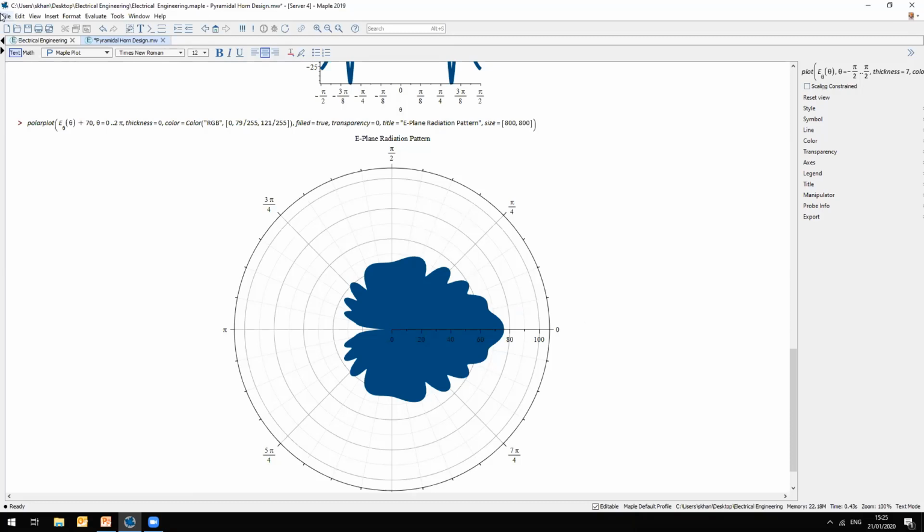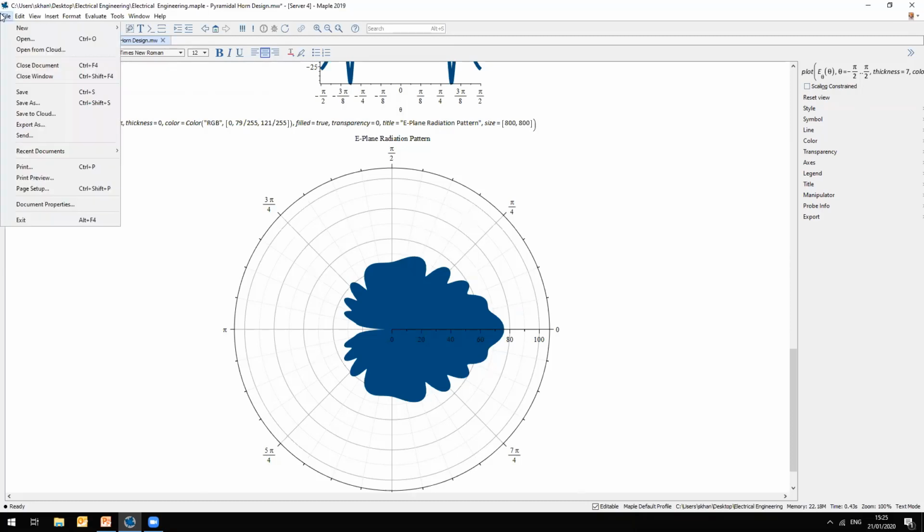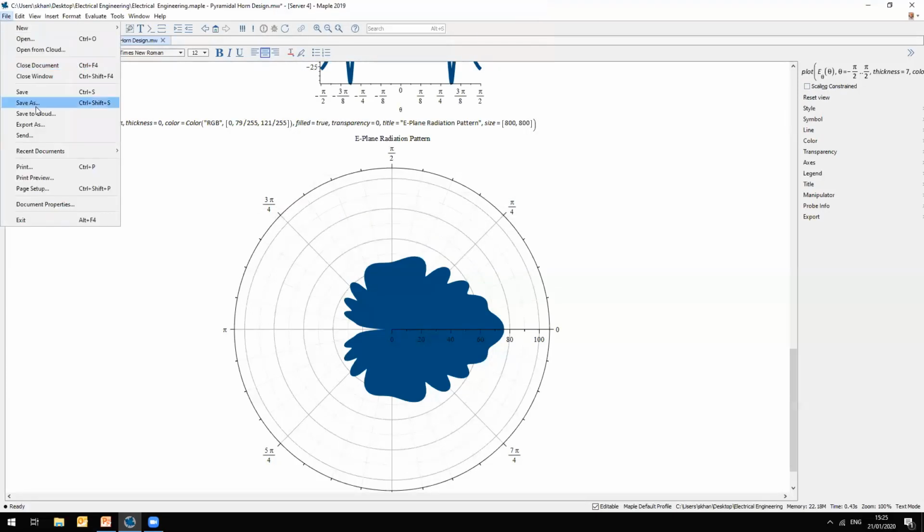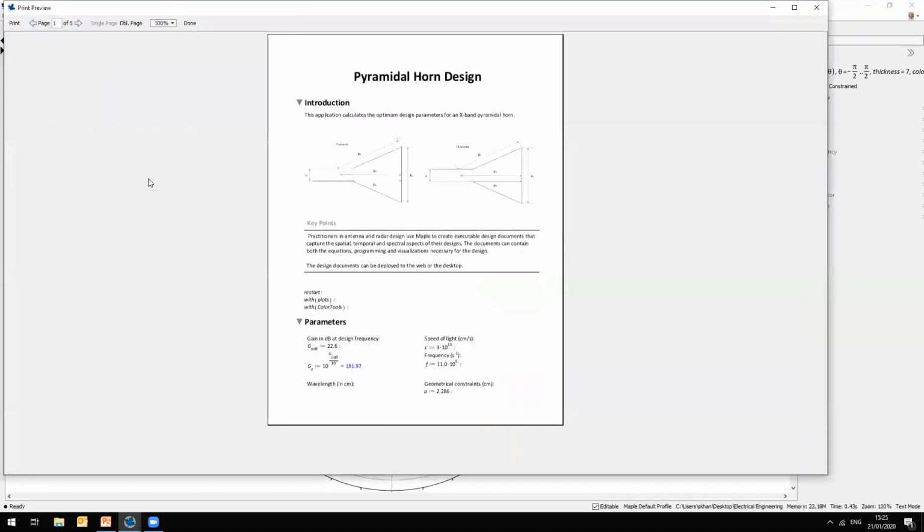Now, once you've created a design document like this, you can export it to a PDF. If you go to Export As, that allows you to export this document straight to a PDF file. It's not something I'm going to do right now, but if you go to the File Print Preview menu, this shows you what the PDF would look like. It's pretty nice and presentable.